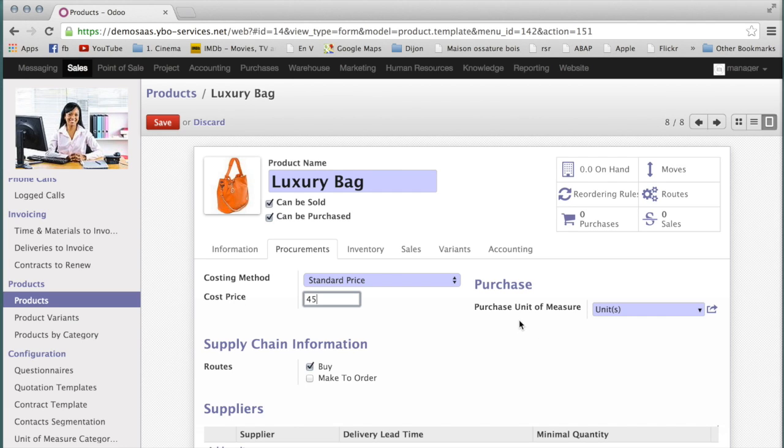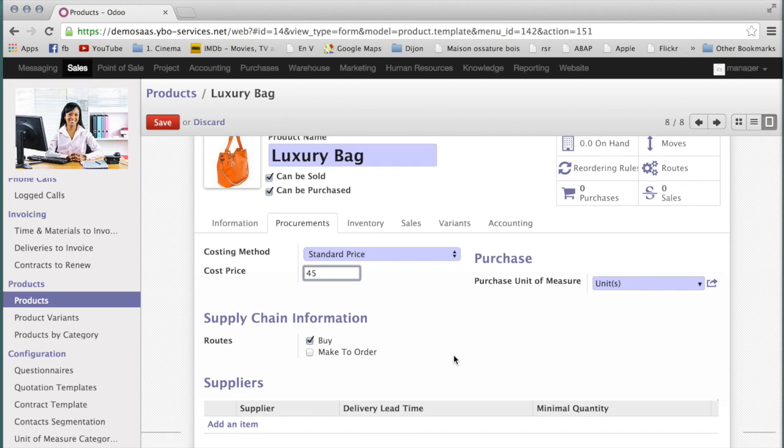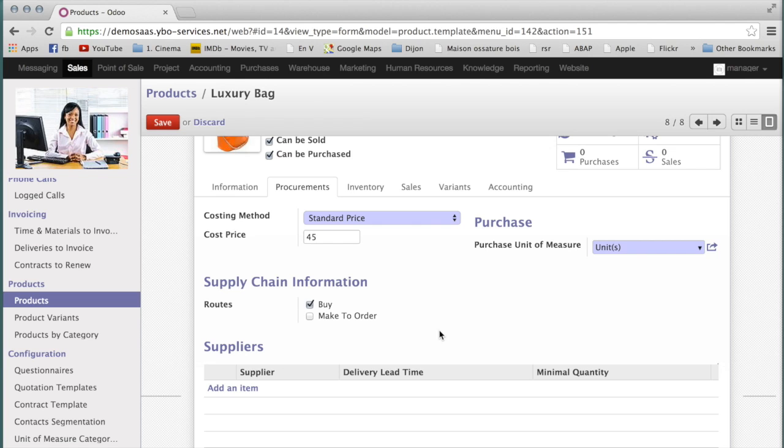This is very useful if you buy things in boxes and sell it in units. Now, the supply chain information. The supply chain information defines first whether you buy a product or not. So, the first thing I do is I select buy.